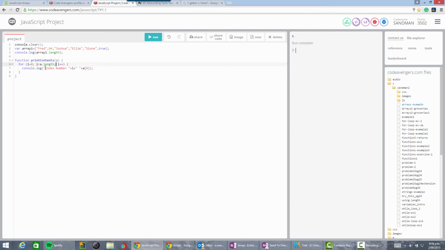Okay, so let's check what's happening here again. The array is called A. So for all the different contents of that array, we're going to print an index number, which starts at 0, goes to 1, 2, 3, 4, 5, and 6. No, 0, 1, 2, 3, 4, 5. And then we're going to print the contents of the array, starting at position 0. So Fred, then 94, then Joshua, Ellie, Sione, and True. I think that should work, but the best way to do it is to test it, of course.